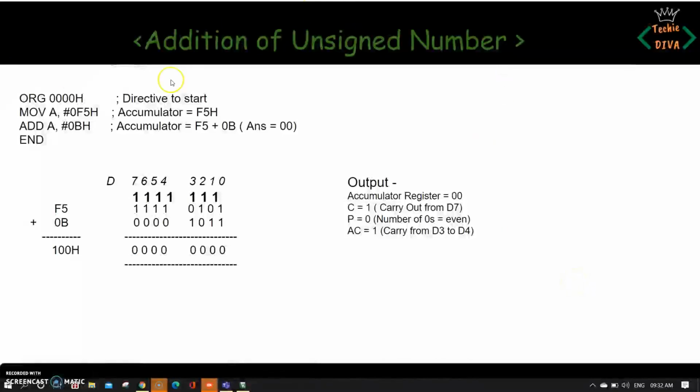So now let us see an example of addition of unsigned numbers. Here is the assembly code for this, which begins with an instruction called ORG, which is a directive and indicates that the program has started. So ORG 0000H, where H stands for hex.